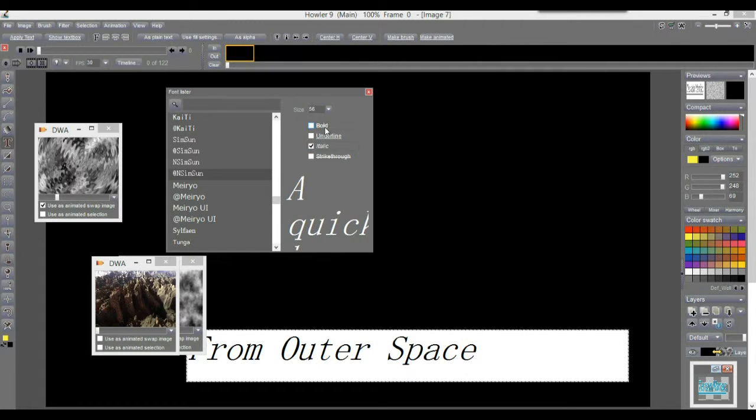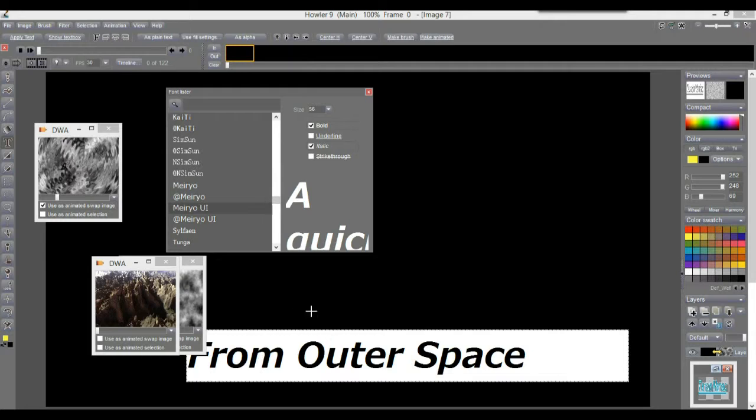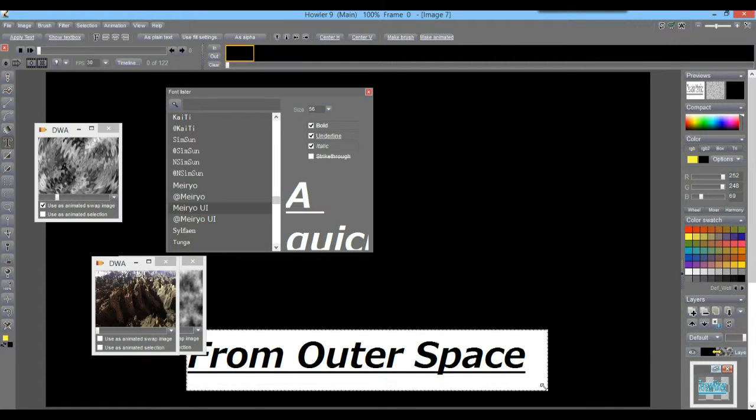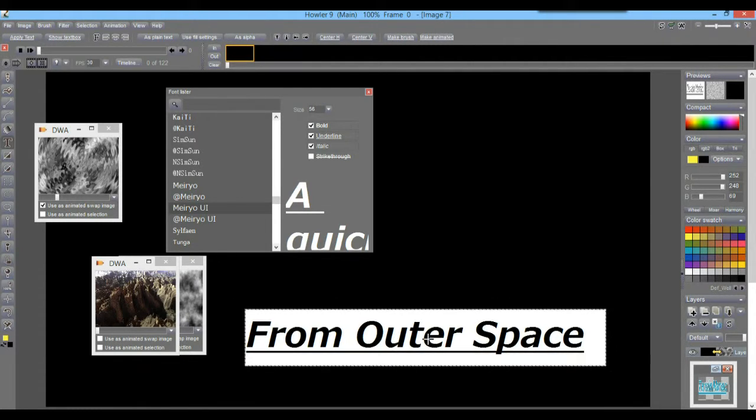Let's see, does this appear different in boldface? No, let's just grab one there, "from outer space." Let's give it some underline. Strike through, no, but underline is nice. Let's do something like this. All right, so that would be one text item.